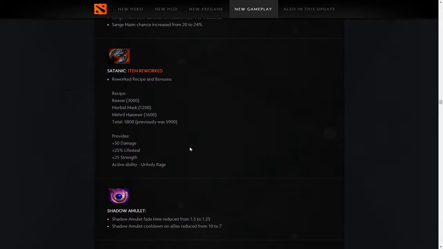Satanic. Reaver, Morbid Mask, Mithril Hammer. So it now gives damage and lifesteal. Mm-hmm. Who do you think is most likely to pick this up? I mean, I think most heroes will still pick it up, especially with the 50 bonus damage. That is actually really big. That's a lot of damage, actually.